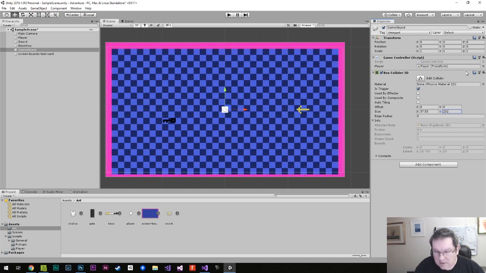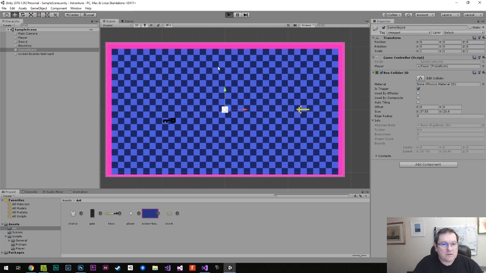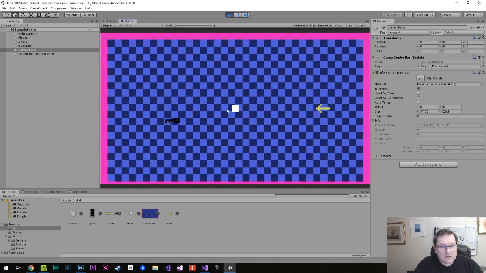28, 20.9 even. There you go. Okay, that looks about right. So now when we play the game, we're right bang slap in the center there, so it should just work for the bounds. There you go. So we don't need to change any code. Everything just works, and we can still do the diagonal thing as well.